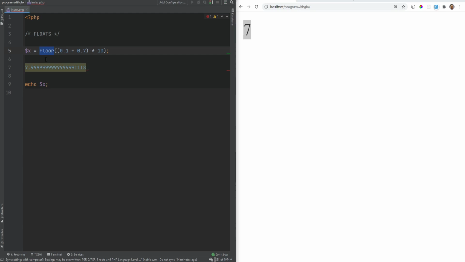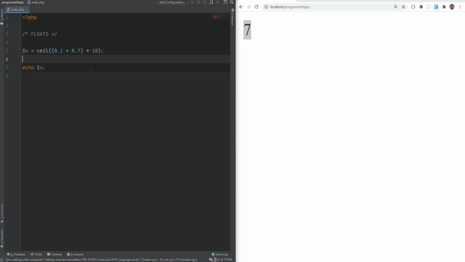So as you know, floor just rounds everything down, and the opposite of that is called ceiling, or ceil, which basically rounds everything up. If we were to refresh this page, we get 8, which is expected. Now let's do another example with ceiling where it would result in an unexpected value. Let's change this to 0.1 plus 0.2 times 10. You would think that this would return 3, because 0.1 plus 0.2 is 0.3, times 10 is 3, and then ceiling should just result in 3. But in reality, this results in 4.